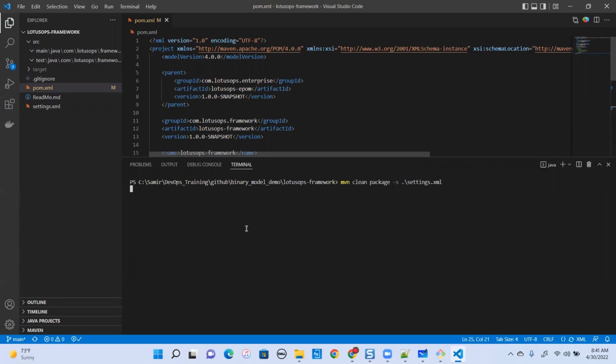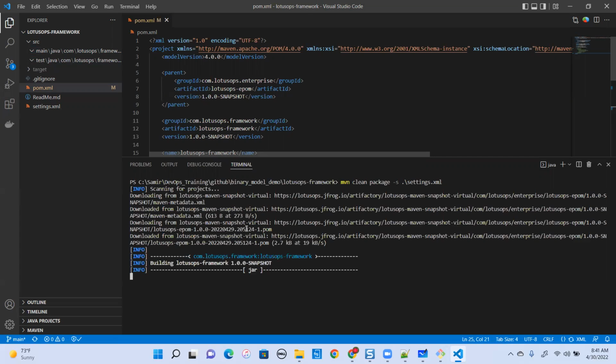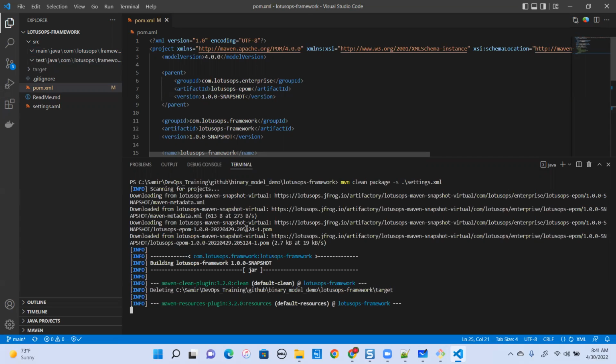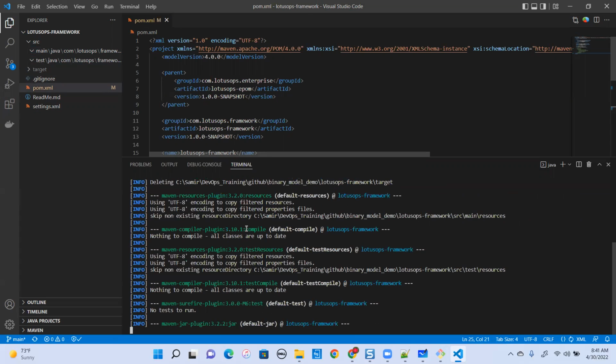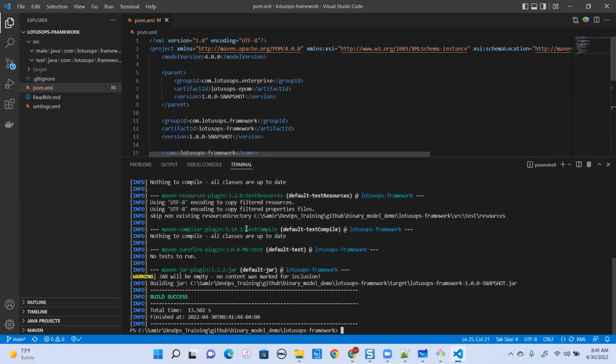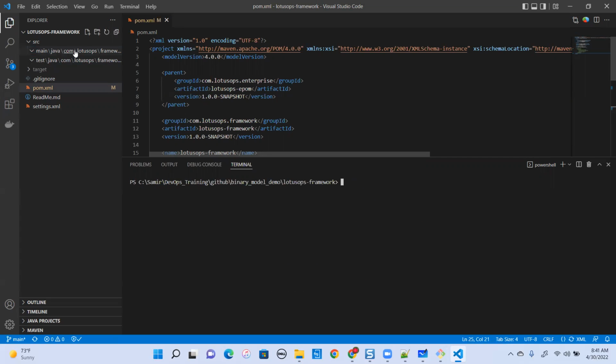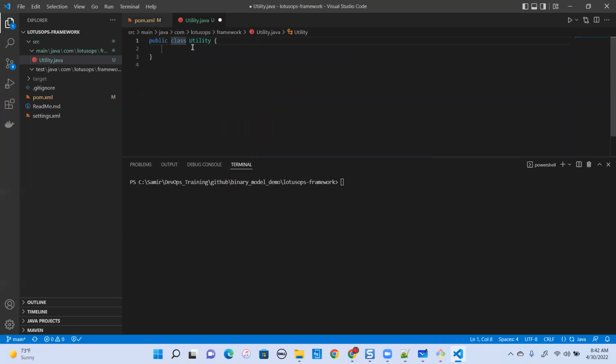There's nothing to compile actually because we do not have any class. We'll write one very simple class. Right, so that is good. Let's go ahead and add a very simple class. Okay, I've added a very simple class called utility.